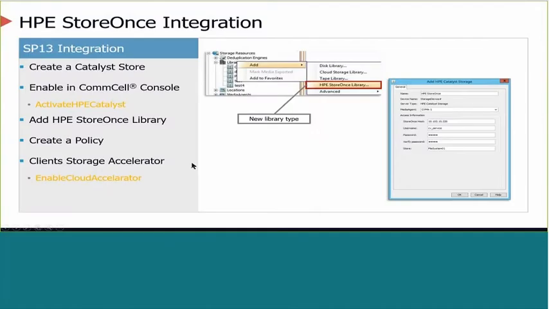So step one is to create what's called a Catalyst store. That's on the HP side. So you go through their management console and create what's called a Catalyst store. You can have more than one store. It's a logical container within the appliance that we're going to target for our backups and archives.